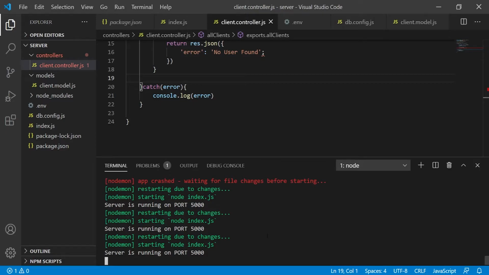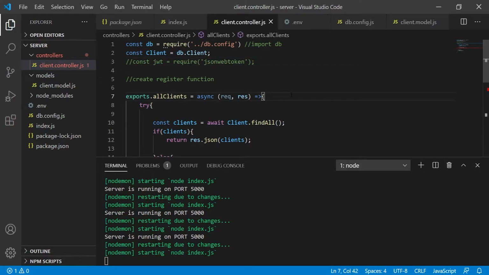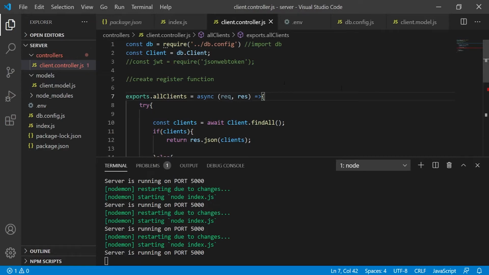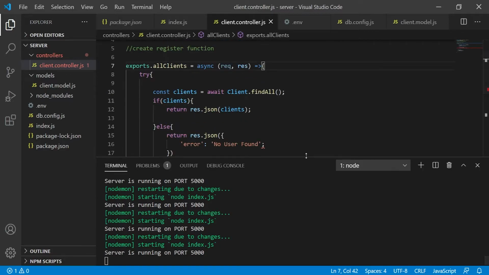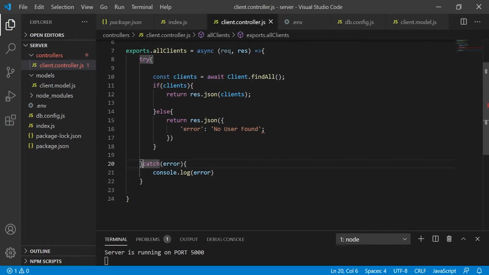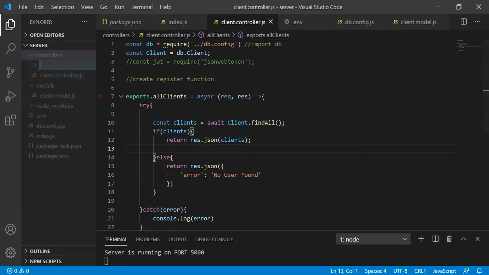Any small error is going to cause a problem. You can see the file is red. There's an error. You need to be very careful with little things, maybe just a comma. Let's comment out the JSON token first. So the error is there, no user found there. All working now.